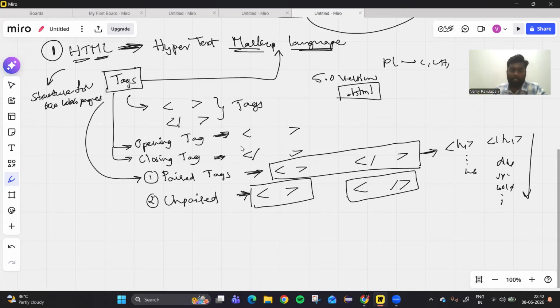Coming to the examples of unpaired tags, we have the input tag, which is an unpaired tag, and also the break tag, and also the horizontal line. The image tag as well. These are some of the examples for unpaired tags. So nothing hard here, guys.